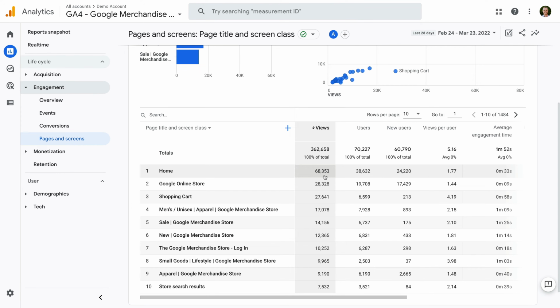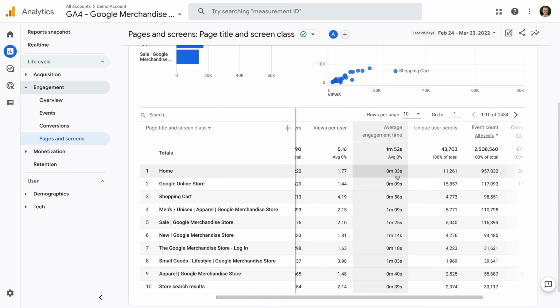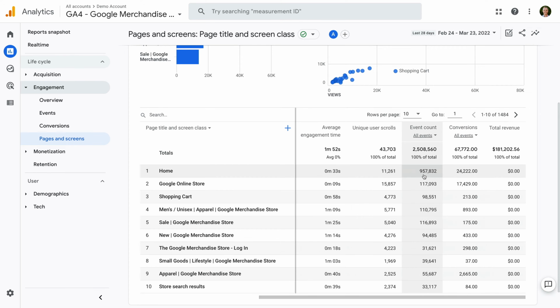We can see the number of users, so individuals viewing each page, the number of new users, and then we can see some engagement metrics. We can see the average number of page views per user. This metric will increase as people view the page multiple times. And we can see the average amount of time people spend viewing the page, and the number of times people have scrolled each page. Then we can see the total number of events that have been collected on each page.